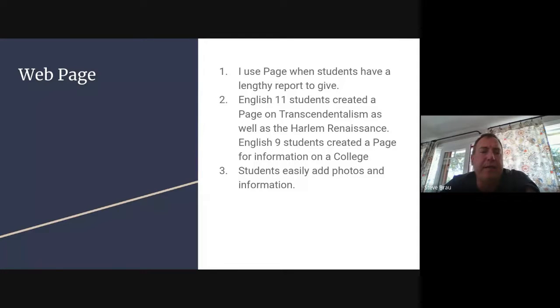Or in English 9, the students have to learn about a college. So I could have the students choose a college and make a web page about that college. They have to research, find out information about that college, and then put it on the web page.